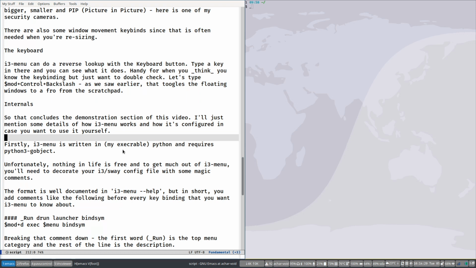So that's the end of the demonstration section of the video. I'll just mention some details of how i3-menu works and how it's configured in case you want to try it out for yourself. As I mentioned, i3-menu is written in my horrible Python. I'm not very good at it, but it does the job. And it requires Python 3 GObject, which is almost certainly installed on your system if you've got any GTK applications like meld, for example.